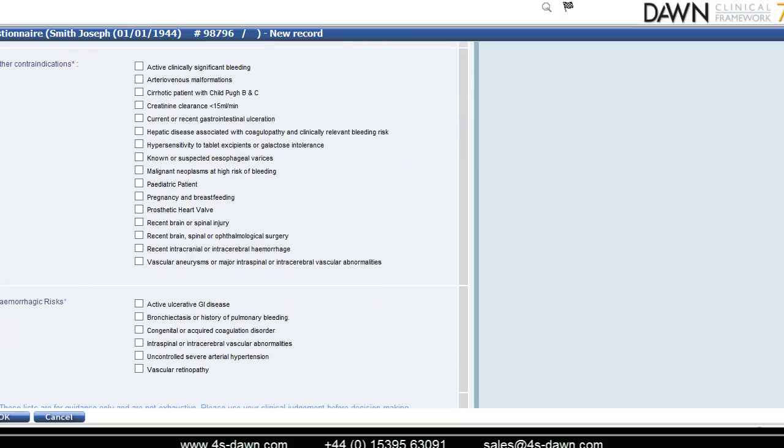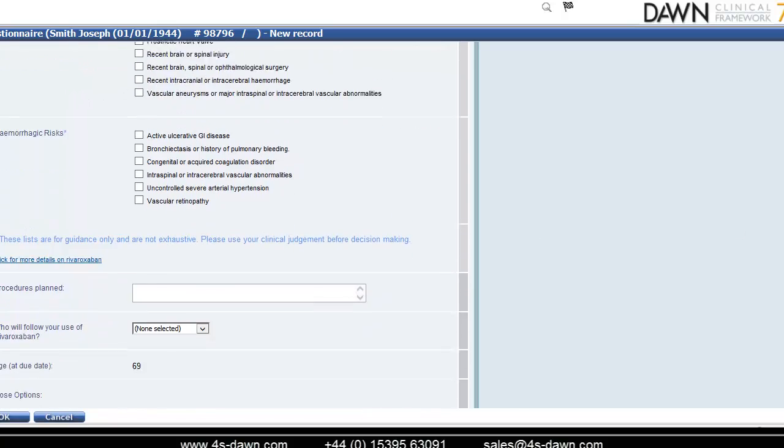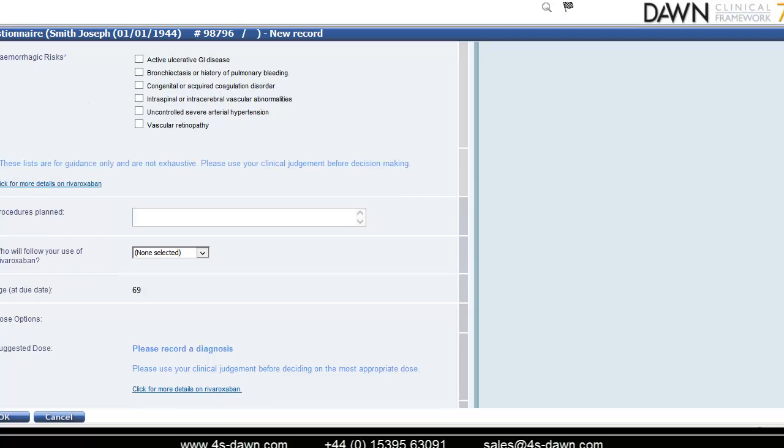So then we come to other contraindications. Are there any other reasons or any other states the patient's in? Again, the simple check boxes. If we do check those, then we do have a little red flag, and Dawn won't suggest this patient as being suitable for Rivaroxaban. And then we come to bleeding risks, hemorrhagic risks. Again, simple check boxes on those as well.